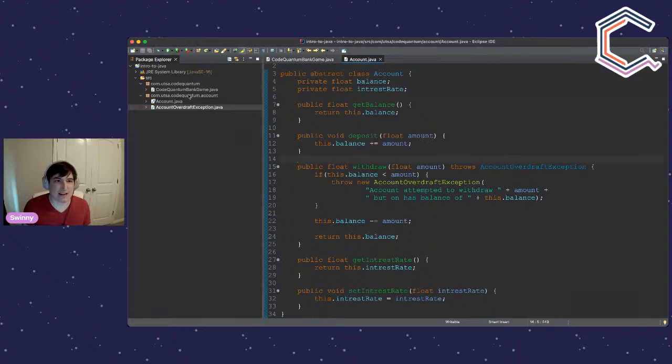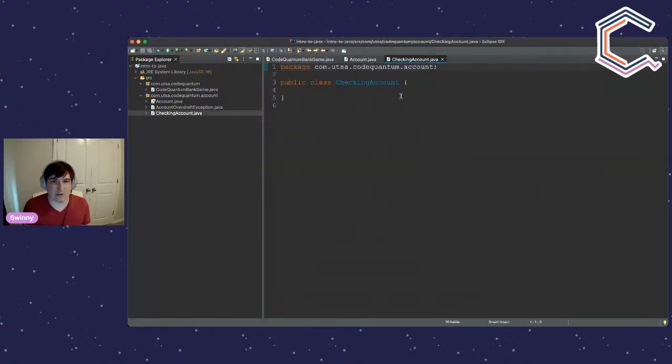So to represent that idea, we're going to make a checking account here. I'm going to go ahead and make a new class. We're going to call it CheckingAccount. Then we're going to use that inheritance we learned a little bit about earlier, where we say extends Account. That basically says, hey, a checking account is an account, guys. It's a type of account.